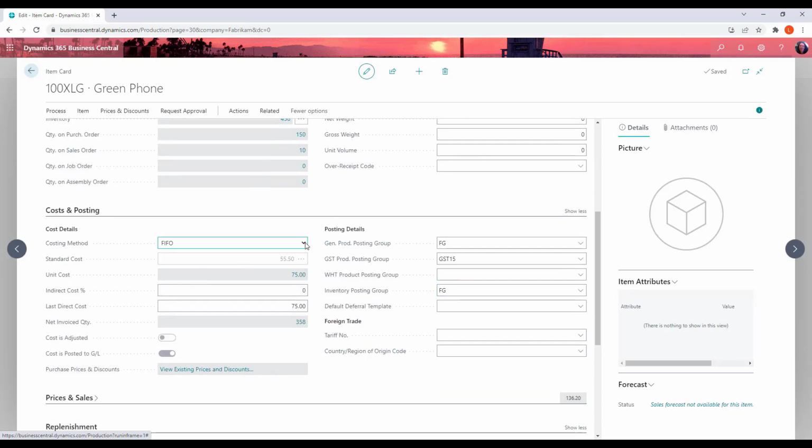Coming down into your costs and posting, there's multiple different costing methods that you can use. So FIFO, LIFO, average and standard. And then there's also the specific costing, and you'd use that more linked to serial numbers. So if you were doing more custom type inventory, then you might have one item for a custom computer that you're building from scratch, and based on the serial number, you have a cost associated with that item.